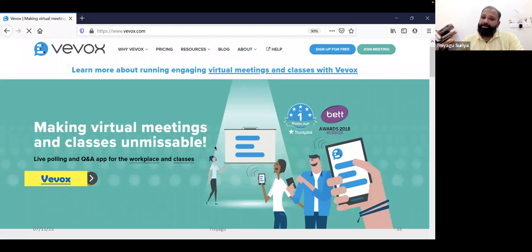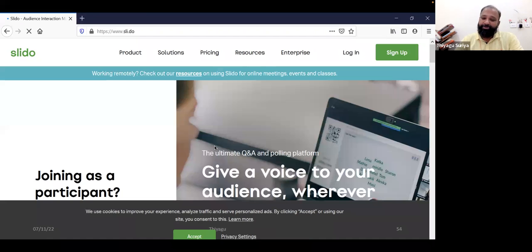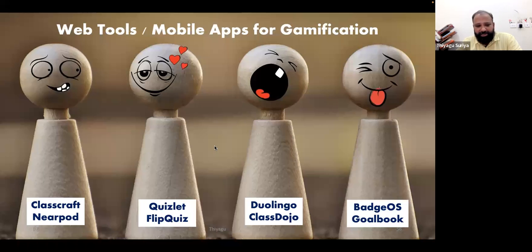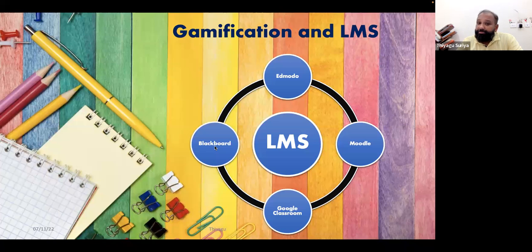We can have 100 people connected with the same activity, with 100 questions possible. Only objective based questions we can ask in these. The students may get some kind of motivation in this. There is another interactive tool called Slido. Then Quizzes. So these are the tools that may help in exploring this kind of gamification. Similarly, you are going to find a lot of gamification.